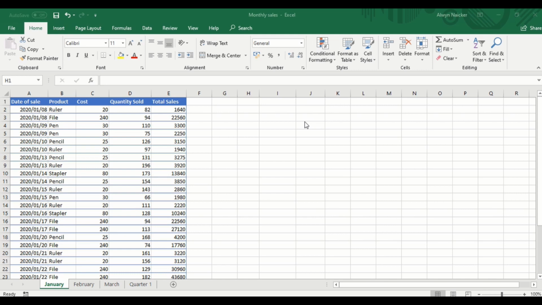Awesome. Let us look at this workbook called Monthly Sales. If you look on the bottom, we've got various sheets: your January sheet, February, March, and quarter one. But let's focus on just January. Looking at January, I have a table where the first column says date of sale. So that's the date that we actually did the sale of a specific product. We have the cost of that specific product, how many of that product we actually sold, and a total sales based on what we sold.